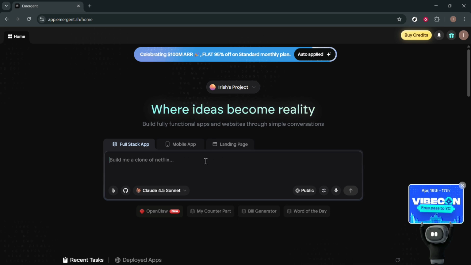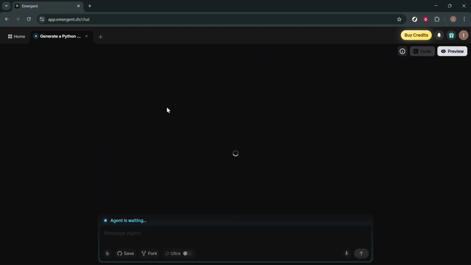So in here, go ahead and enter the prompt. So it could be, generate a Python script that scrapes product prices from Shopee. Type a clear request. Emergent works best with specific prompts, include language, framework, and task details. Now click on the send button, and Emergent AI will then create that for you.